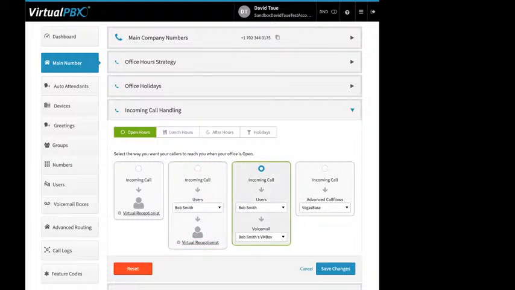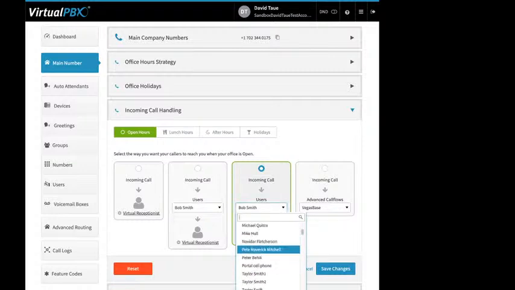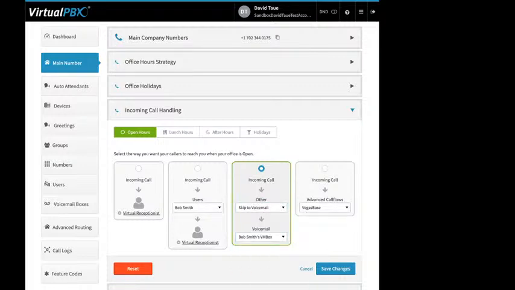Over here, call comes in, offering it to Bob, and then it goes to Bob's voicemail. Again, same options, right? You can send it to other users, you can send it to groups, devices, a media file, advanced call flow, etc. And then you also have the option to skip the voicemail. So in terms of the skip the voicemail and then a voicemail box, I usually see this on holiday settings for customers, but not normally during their open hours. And then lastly, you have the option here to send callers to one of your other auto attendants.